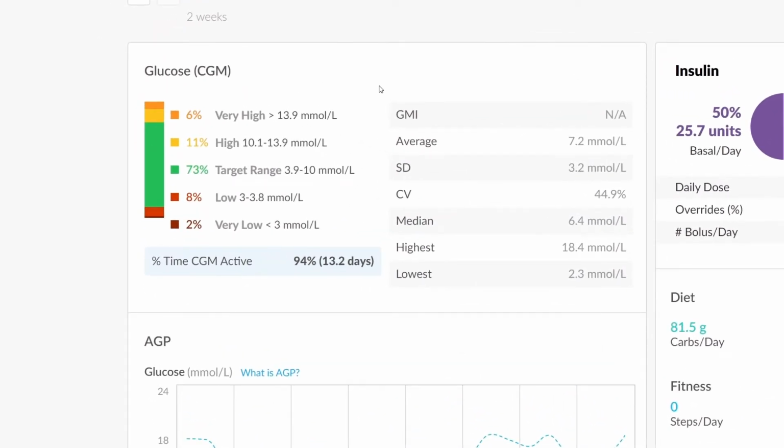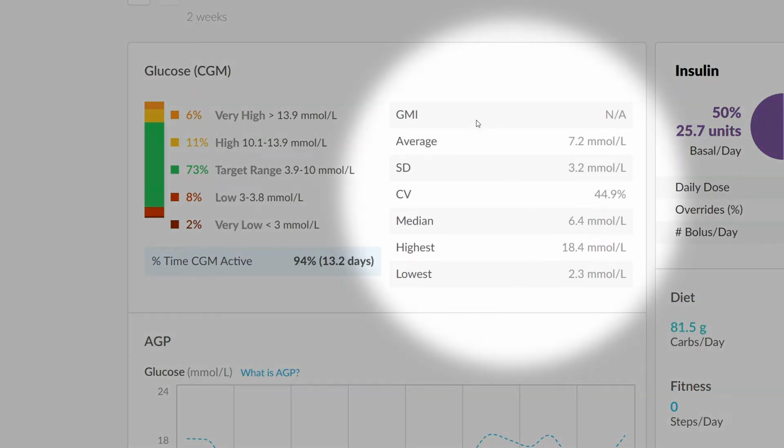Here we have each reading sorted into the very high to very low brackets. Each bracket is defined on the right-hand side and is accompanied by useful metrics such as the percentage of time that the CGM was active over the duration selected. We can also see other metrics such as the glucose management indicator, the averages, as well as the highest and lowest blood glucose readings within this time period.